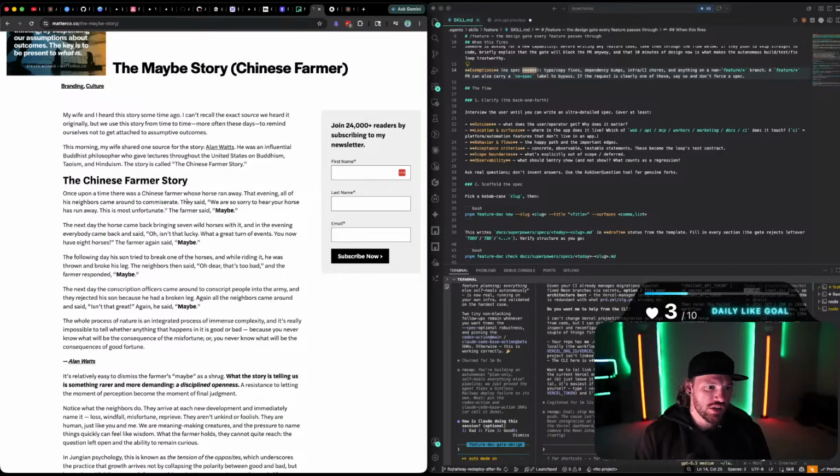Once upon a time, there was a Chinese farmer whose horse ran away. That evening, all of his neighbors came around to commiserate. They said, "We're sorry to hear your horse has run away. This is most unfortunate." The farmer said, "Maybe." The next day, the horse came back, bringing 7 wild horses with it. In the evening, everyone came around and said, "Oh, isn't that lucky? What a great turn of events. You now have 8 horses." The farmer again said, "Maybe."